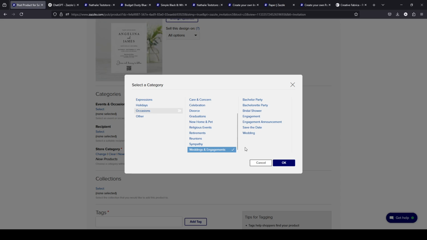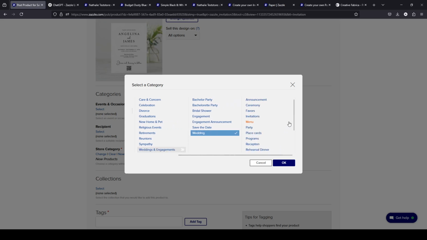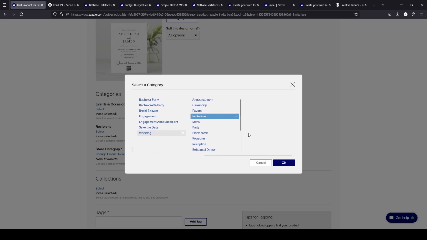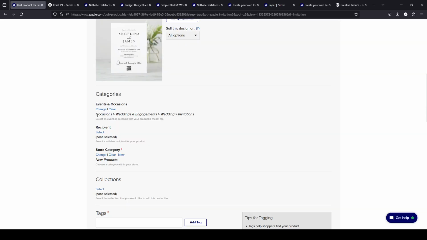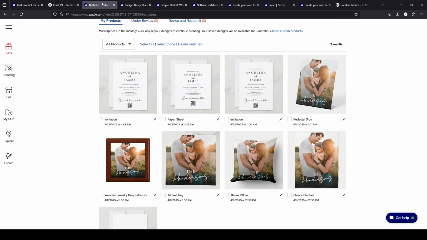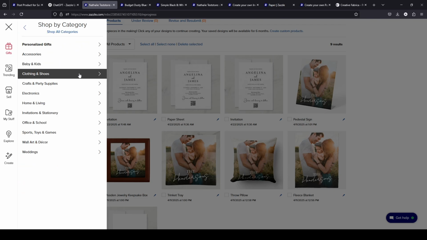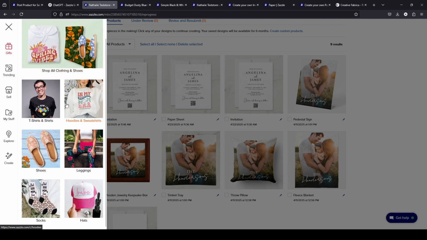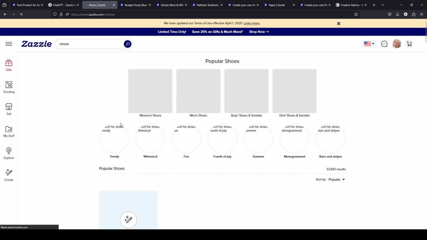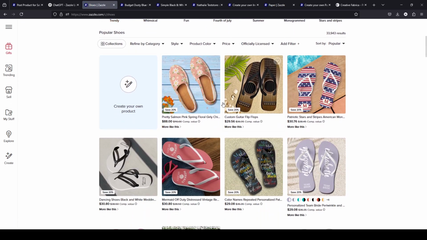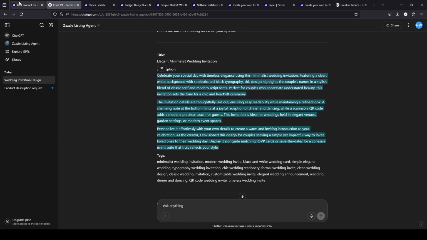Okay, so you click on weddings and engagements, then it's got all the different functions around it. We click on wedding again, and if you scroll down there, invitations. So you click on OK, and then you'll see the category you just selected. That helps Zazzle when people go through the categories, that your product is in the right category. Because if it's not correctly categorized, you could have your wedding invitation show up in shoes if you haven't paid attention to that.